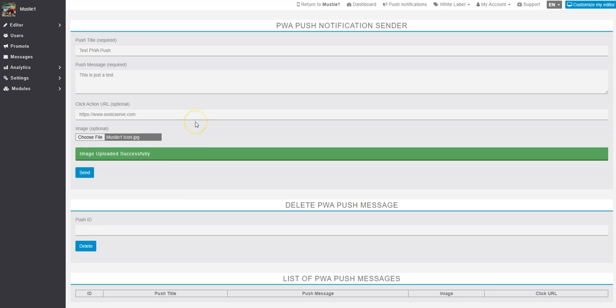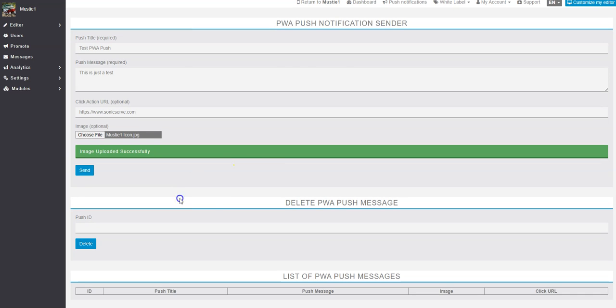Now, I will tell you that sometimes what happens is if you are the person who develops the PWA push, and you go and install it on your phone, and it's linked to your account, it's not going to push to you. It just saves everything.